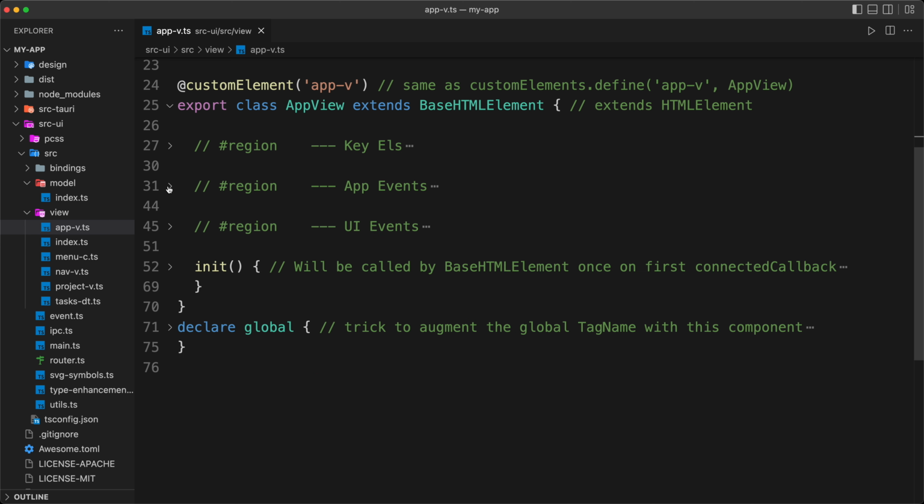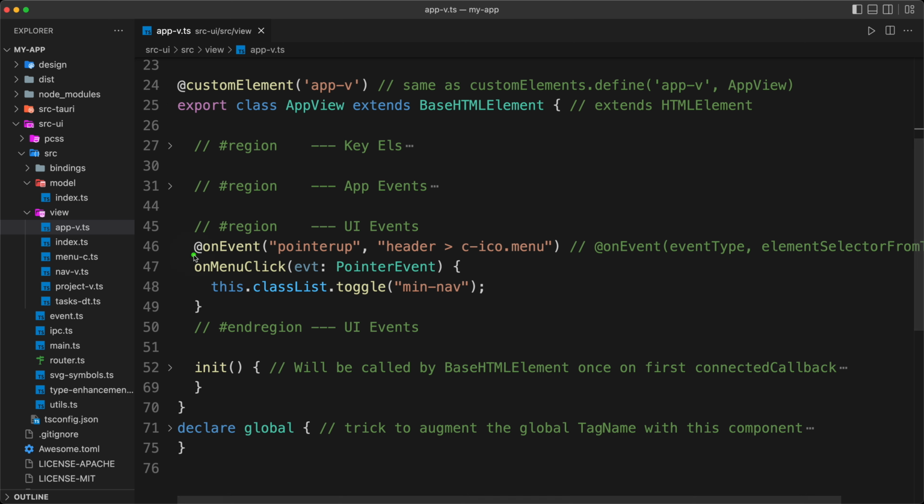Then the UI events, they are more like regular DOM events. So for example, here we have a TypeScript decorator, which is basically just a shorthand to do an addEventListener on pointer up. And when we get the pointer up on app view, we try to match it with the selector. If it does match, then we call the onMenuClick. In this case, it's very simple. We're just going to toggle the min nav, which is actually not really implemented in the CSS as of this day, but it might be when you watch this video.